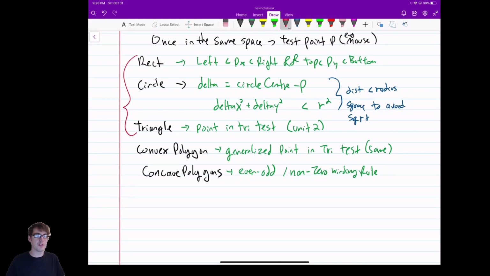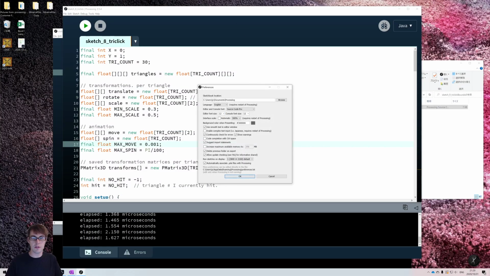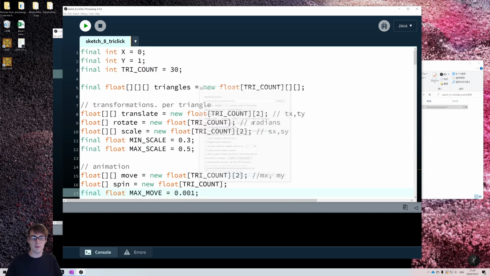I actually want to bring up a sketch to go over an example here. And I actually had a lot of fun with this. Here we are. I should update the size so it's a little more legible for everybody. All right. So here we go. This is a simple program. I have an array of triangles. Each triangle has 3 points. Each point has an x and a y, so it's a three-dimensional array. I just have a variable here. I can set 30 triangles.